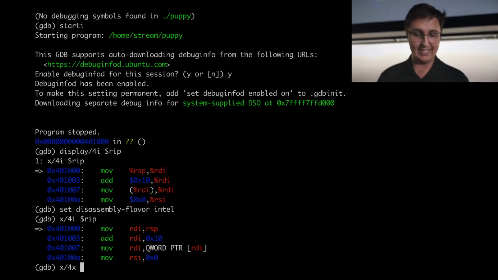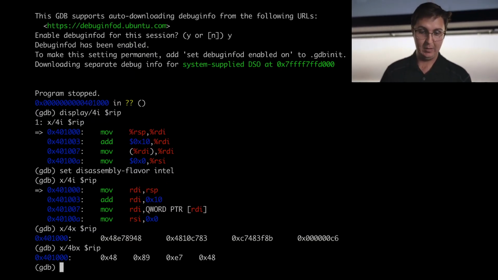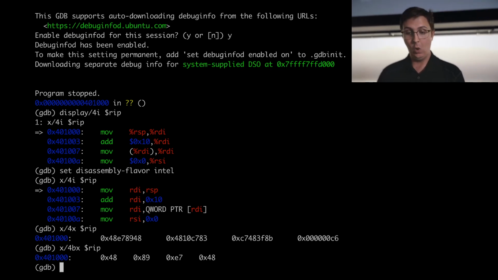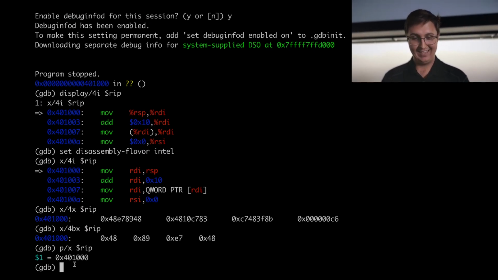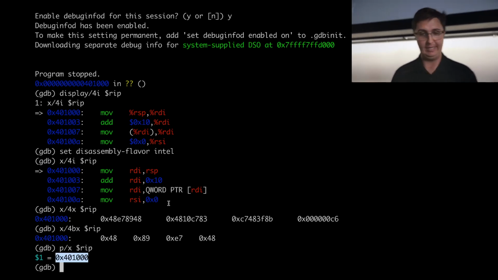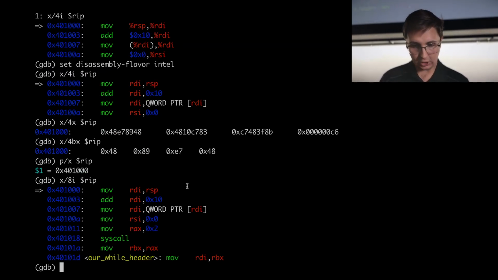As we discussed in the past, I could do print me 4 bytes. Well, I guess this is not bytes. BX would be bytes. So print 4 bytes at this location. Or I could say, instead of X to dereference memory, I could do print as hexadecimal RIP. And this just tells us that RIP is currently 401000. Okay. Let's look ahead and see our syscall.